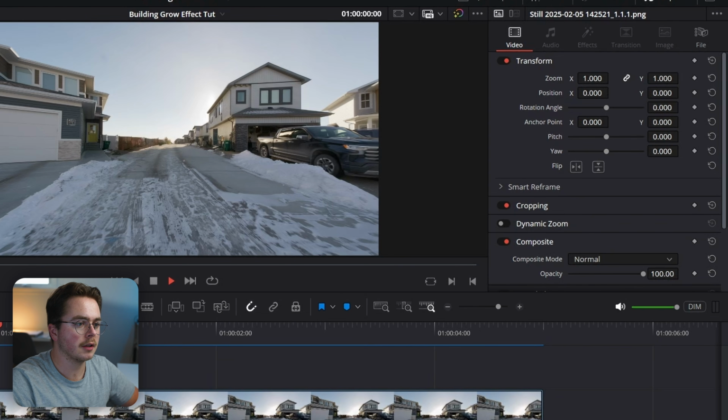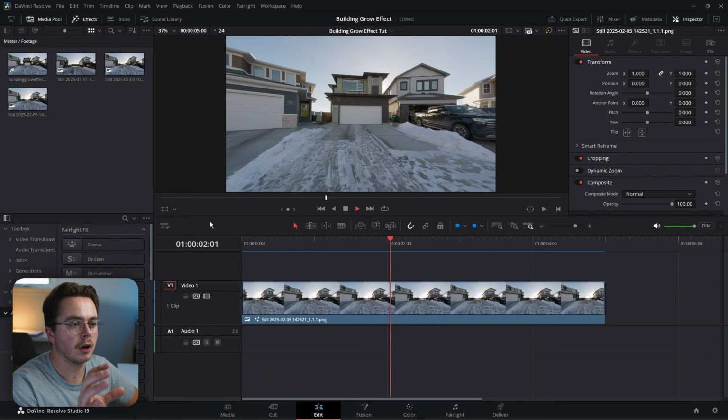All right, so if we take a look at our clip, we have the base for our effect. However, it looks very static. It looks pretty boring. What we need to do is add some effects, and then it also needs to transition into the moving shot. So we need to sort of blend everything in seamlessly.